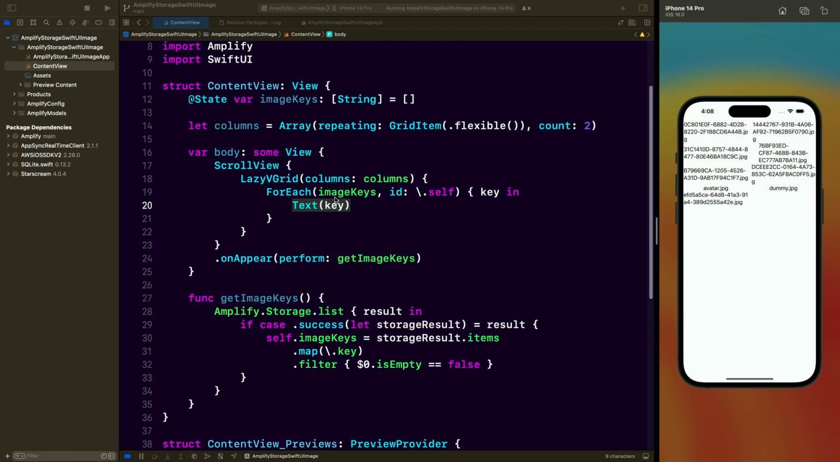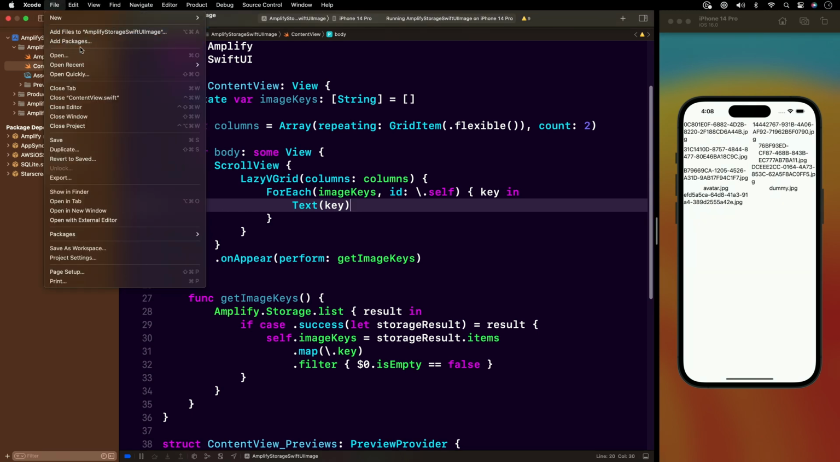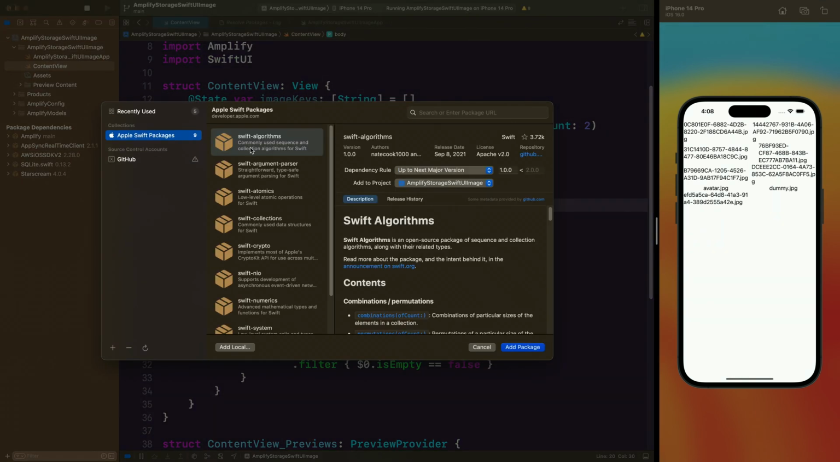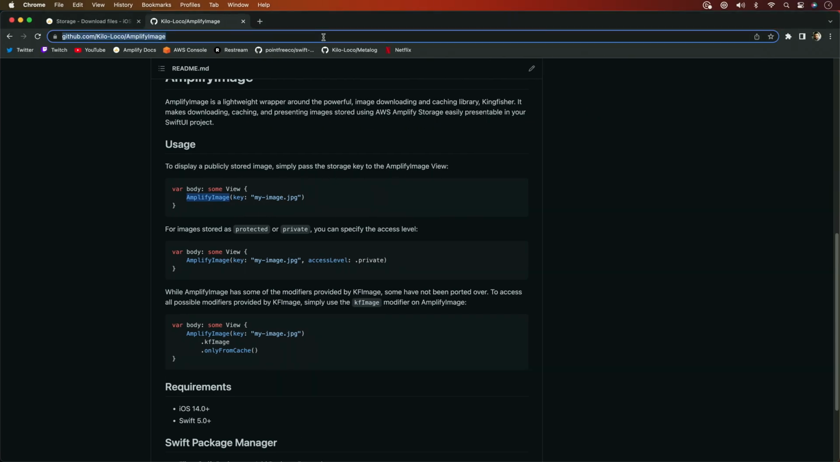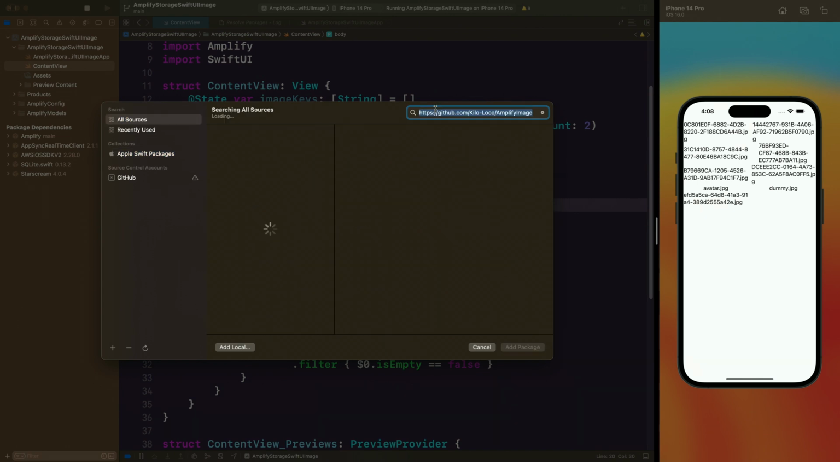So as you can see here, we're simply showing the key as a text. But what I want to do is take advantage of Amplify Image, and we're going to start by adding that as a package. So I go up, I go to add package, and I'm going to simply pass in the repo URL right here. So we'll pass it in.